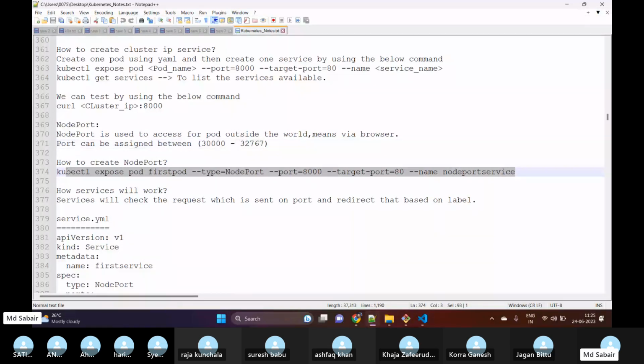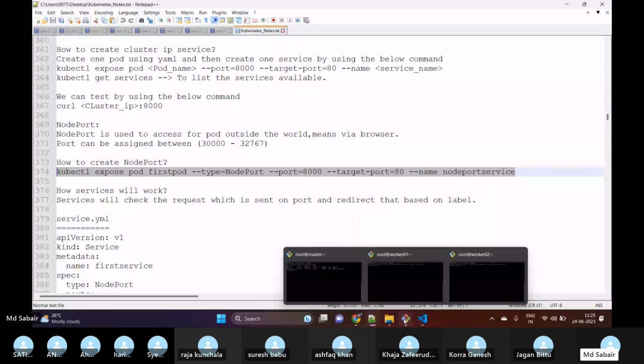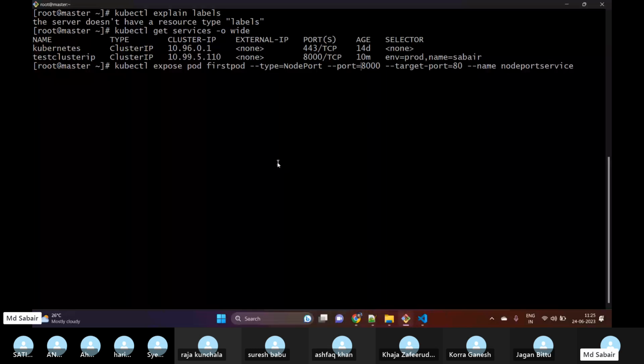Let me copy this. Let me paste. And first pod. I'm trying to expose the existing pod, first pod. And the type of this service is node port. Earlier we haven't specified this --type for cluster IP. Now I am specifying --type equal to node port, and then the port number on which it needs to be exposed is 8000. Then the target port of the container is 80, and then the name of my service. Let me hit enter.